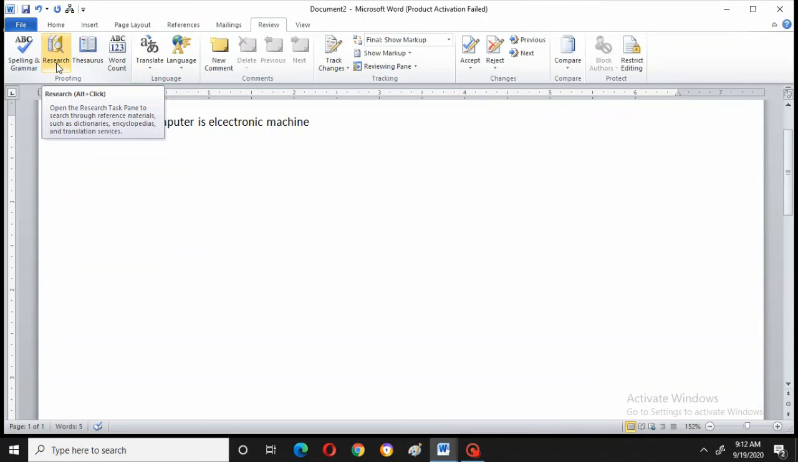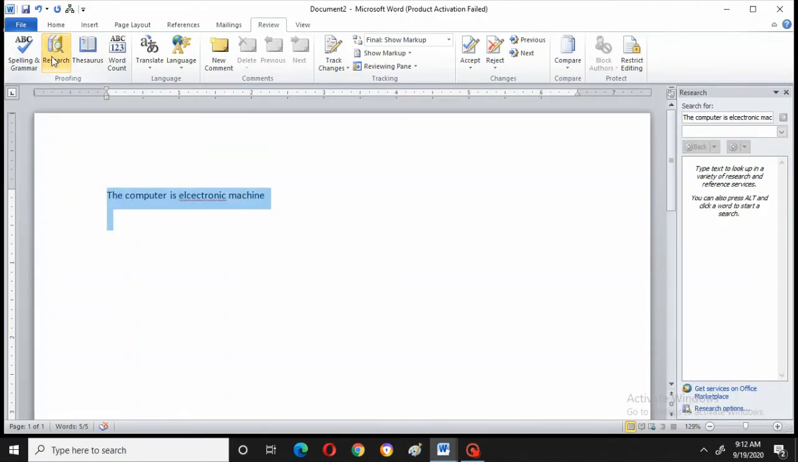And research, I'll click on research. Now first let me select the sentence. Now go to research. See what happens. Can you see to the right side of your screen? One research box has come. What it is saying, research for, in this first box, the sentence "computer is electronic machine" has been given in that particular box.